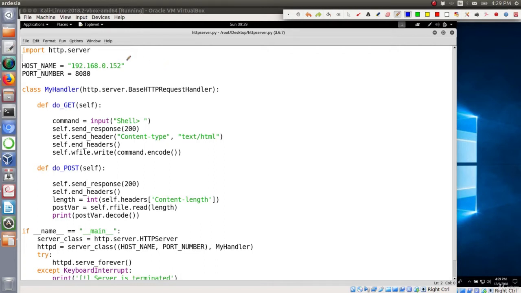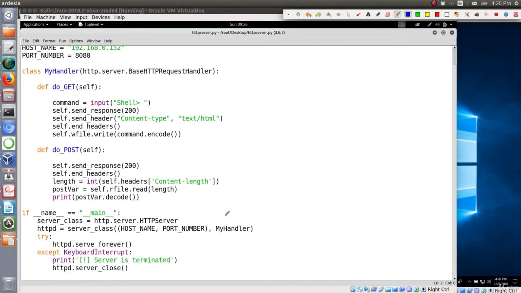built-in library which is called http.server. So we start by defining our Kali IP address and the listening port number. And then we create an HTTP server class object, and then we pass the IP address, the port number, and a class handler. This class handler, which is called myHandler, defines what we should do when we receive a GET or POST request in our server, and we will talk about it in a second.